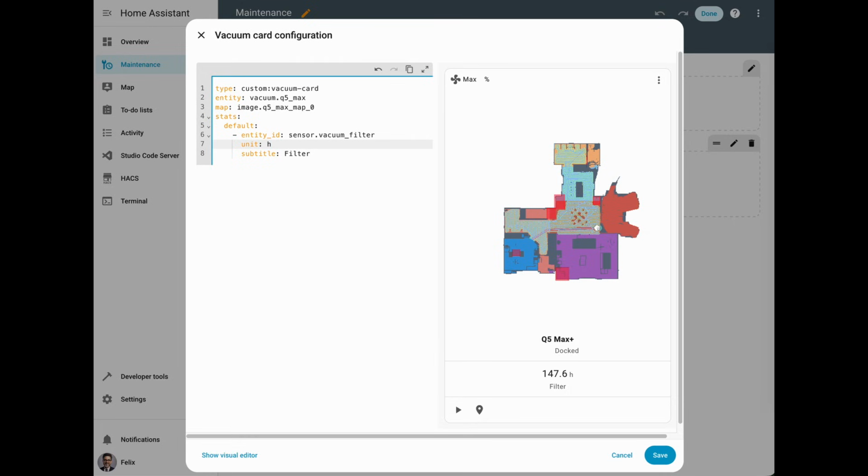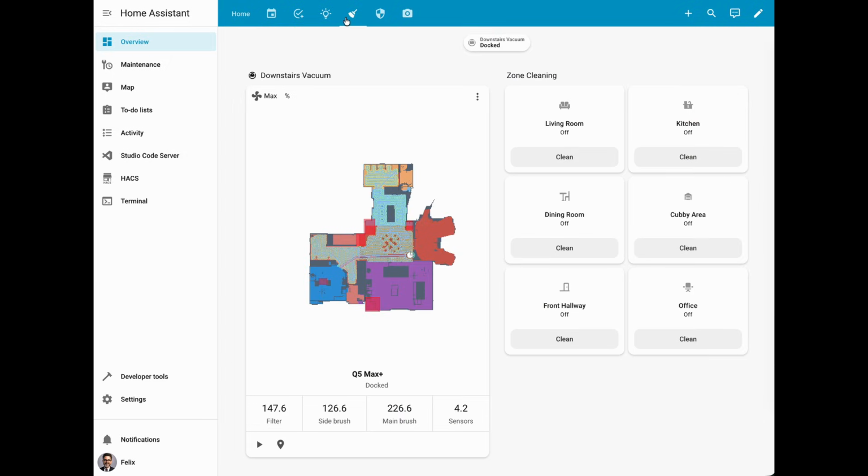Like I said, you create all the other statistics you want to show in the exact same way, and I will show you on my dashboard here. I have the filter, the side brush, the main brush, as well as the sensor time remaining, all in the unit of hours on my dashboard right here. Super easy to use, super useful. Just takes a little bit of finesse with some helpers to get this looking just right. And in the next video, I'm going to show you how I set up these zone cleaning buttons.